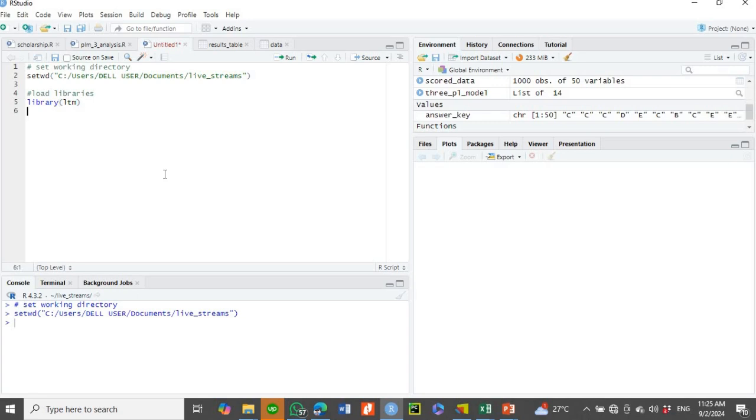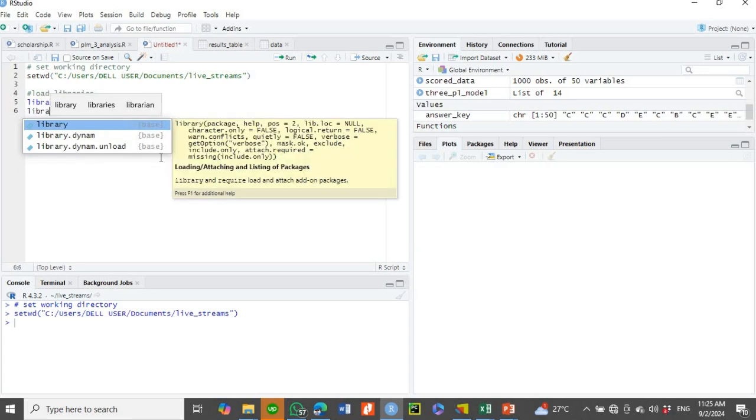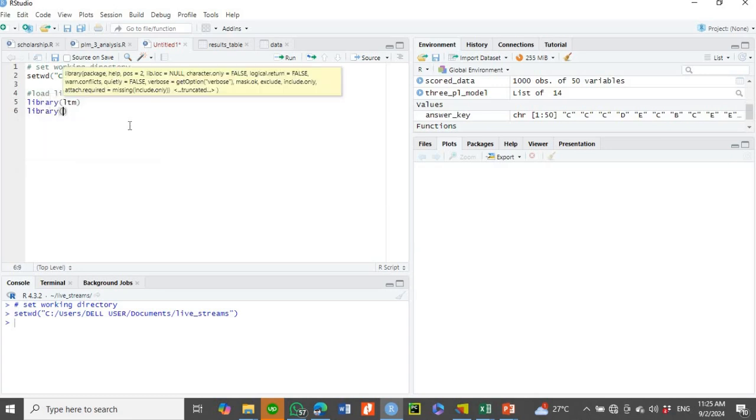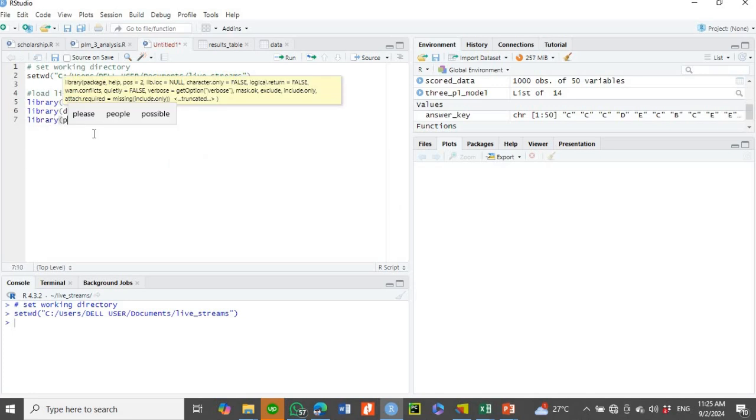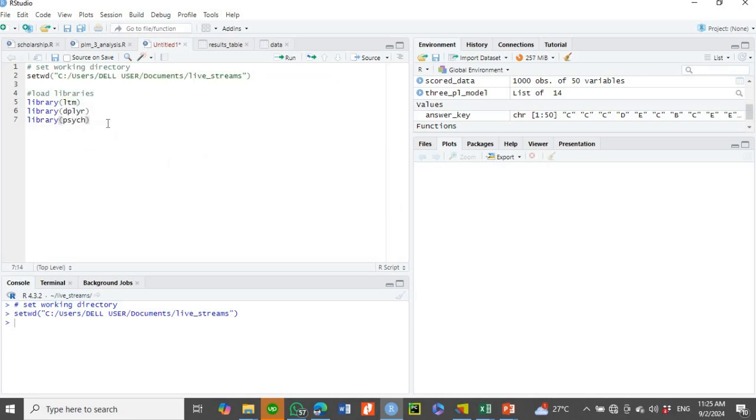The next library we are going to load is dplyr. So type in library dplyr. So you can see. And the next library is the main one, which is psych. Okay, so these are the three libraries we need to load. To effect the loading, we need to actually highlight and hit on run so that these libraries will be fully loaded. Now they have been loaded.